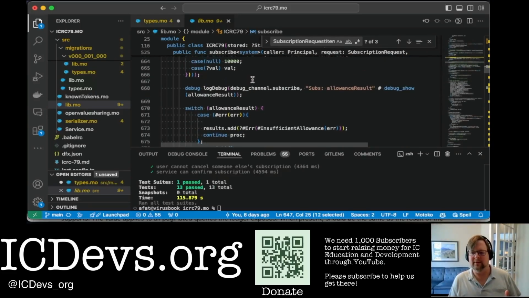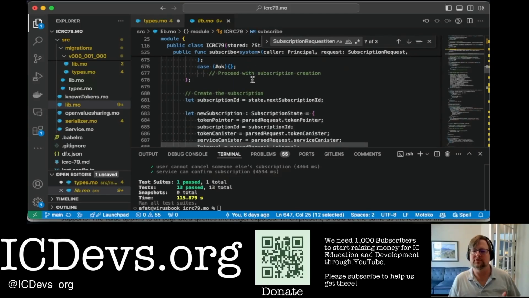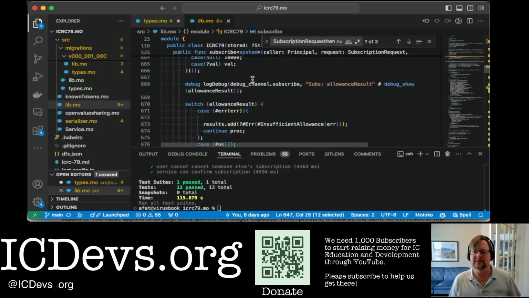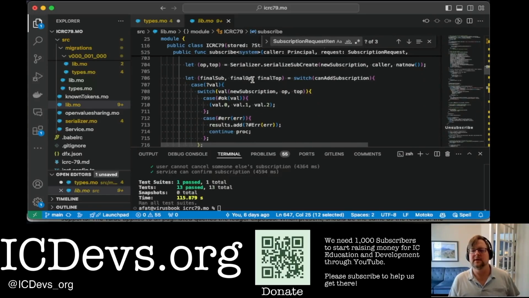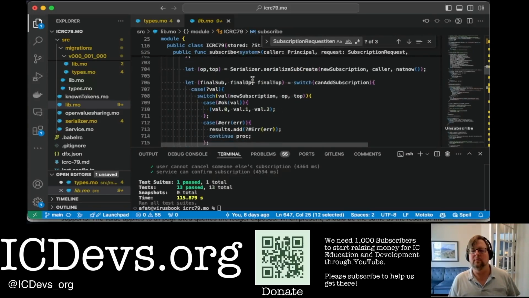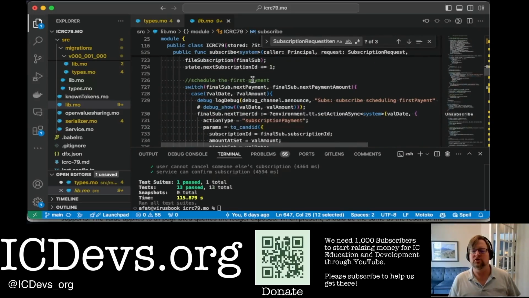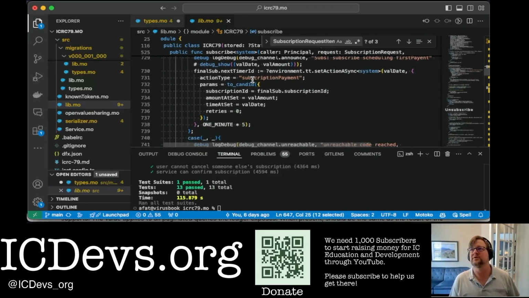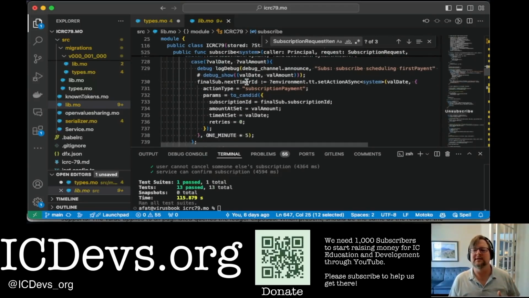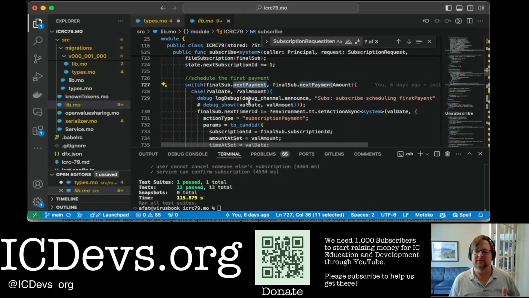We check the allowance before we create the subscription to make sure that you've done an allowance. Then we create the subscription and put it into our database, and we log into the blockchain. We don't charge it right now. Basically what we do is we just add it into our timer tool for the next round. So as soon as the next round comes, we're going to call the subscription payment immediately. This is based off of the next payment and next payment amount.